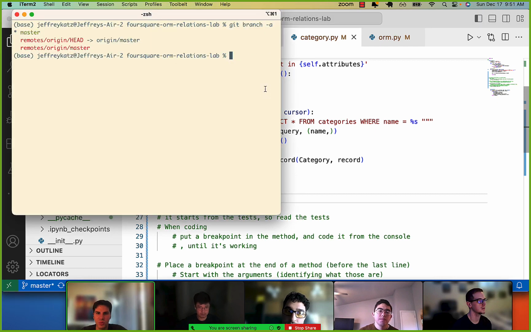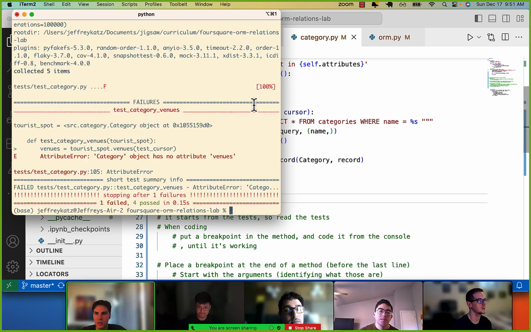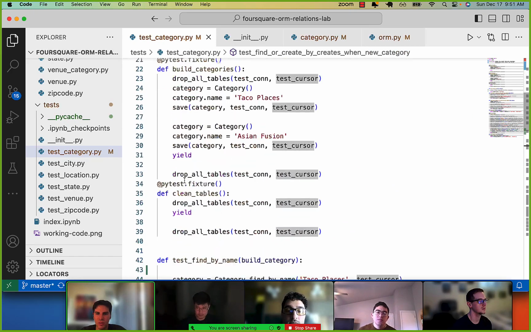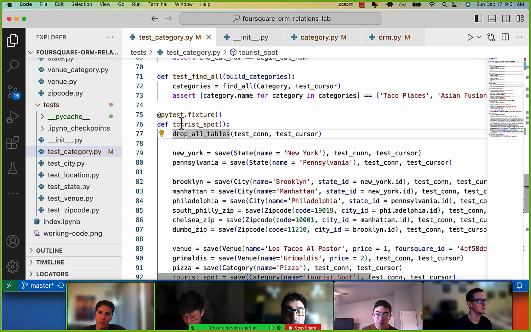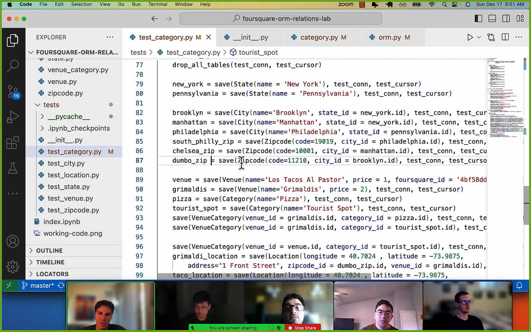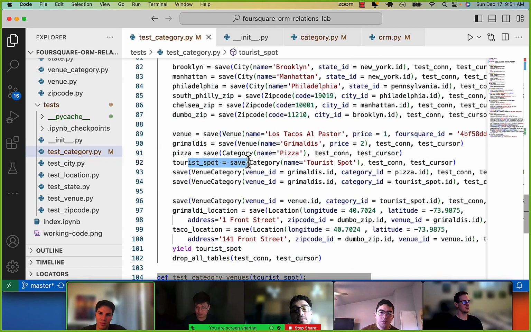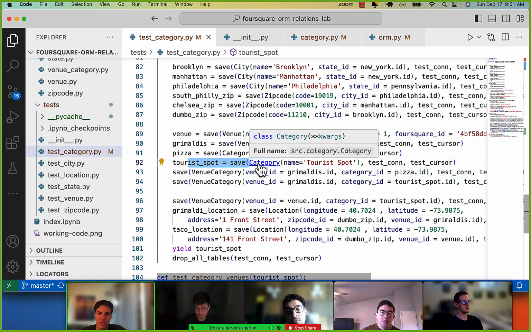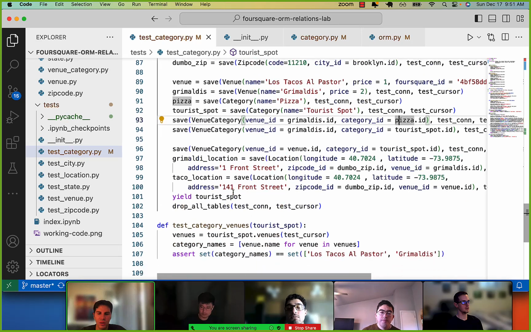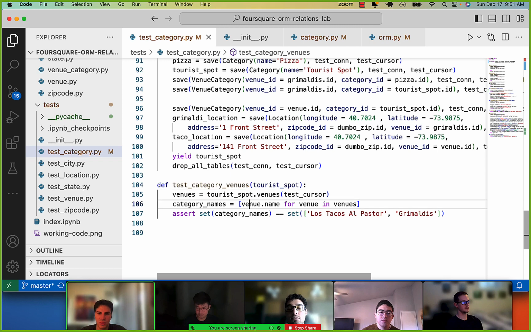So the next test we get is category object has no attribute venues. Here we have this tourspot.venues. I'll just command click on this. It actually didn't take me to the right spot. Okay, tour spot. So it drops all the tables. It saves a bunch of cities, states, zip codes, venues. Here's my tour spot, right? So this is a category. And then here's the venue category, right? So now we finally have this test category venues.